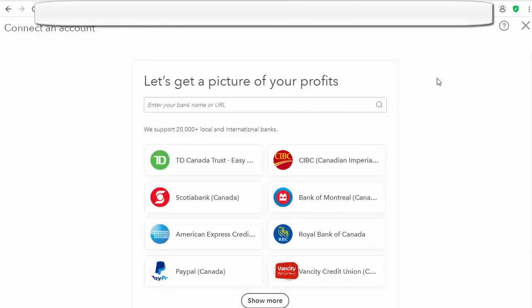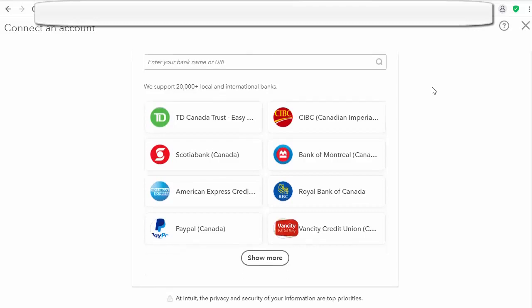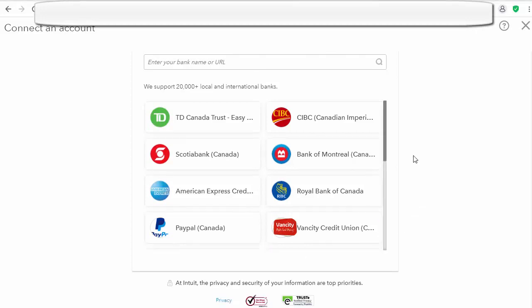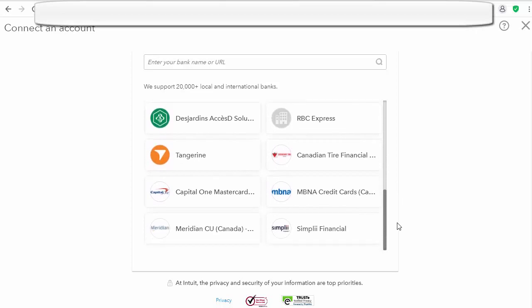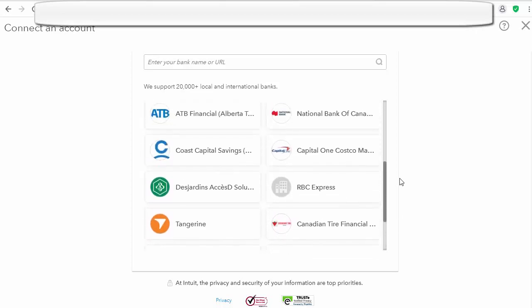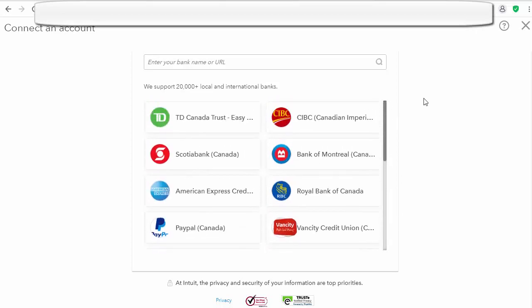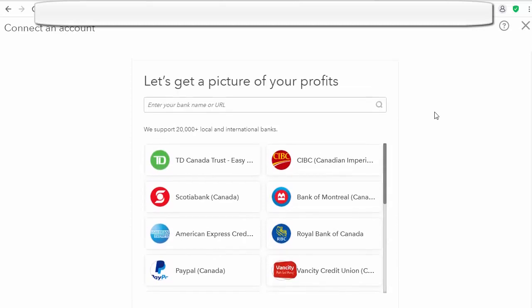So connecting an account, obviously it's a bank account, so choose all of the bank accounts that you need to connect to, depending on the particular bank that you are using for your business. I am in Canada, so they are showing me all of the possible Canadian bank accounts and credit cards as well to attach.